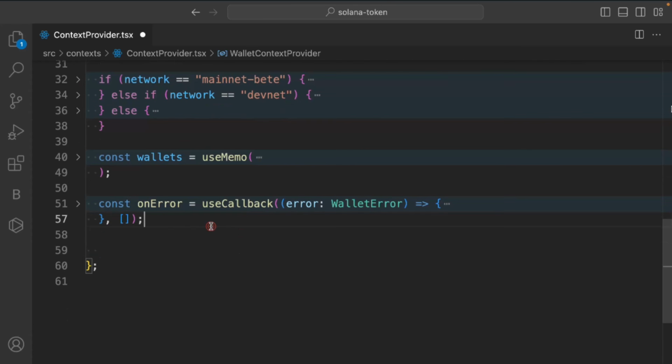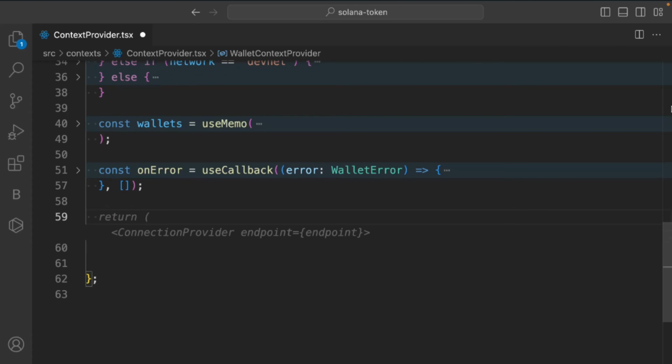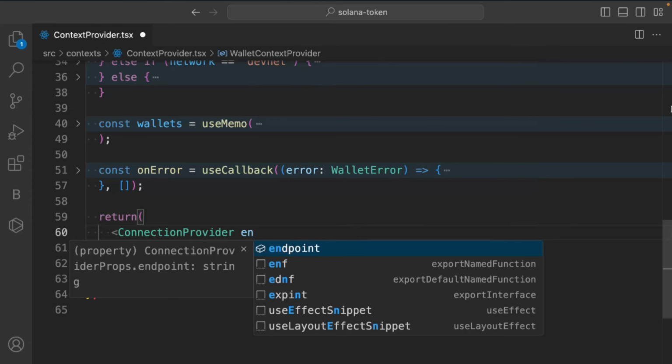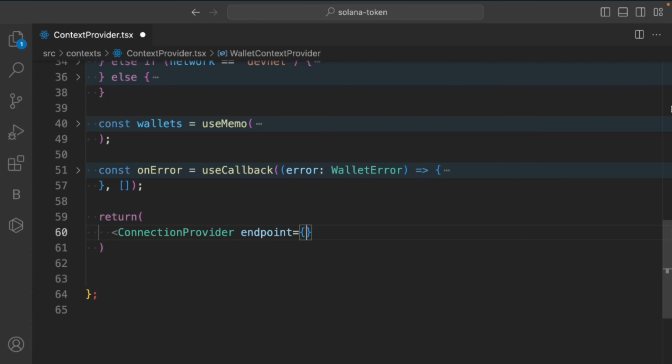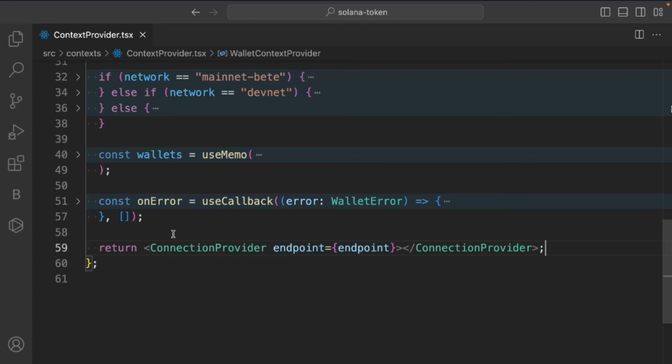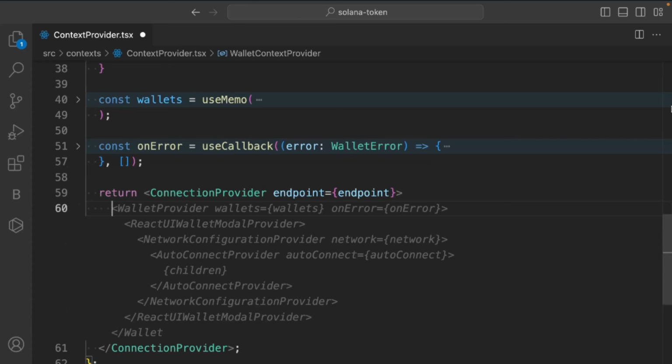Now come back here. We'll take this return, and in that we simply build our connection provider. In that we have to pass the endpoint. This way, the entire application will know which network we have connected to. So the endpoint we are passing, let's close this endpoint, close this connection provider, and inside that we simply take the setup for the wallet provider.